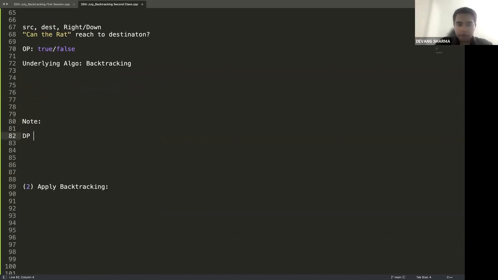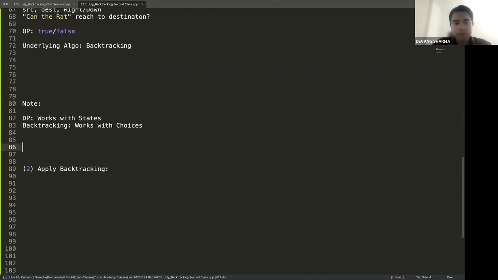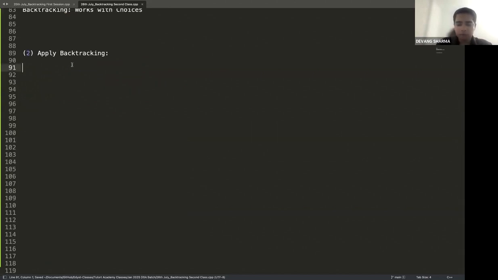Now, applying backtracking is straightforward, but it requires something. In DP, when we apply DP, we have states. In DP, we used to work with states. In backtracking, there's nothing called state because we are not storing it. So we work with choices. Whatever choices are here, that is what backtracking is for. So if I say work with choices, what does that mean? There are always going to be two choices at every instance: either I'm going to include or I'm going to exclude in my combination. Only two choices, include or exclude.